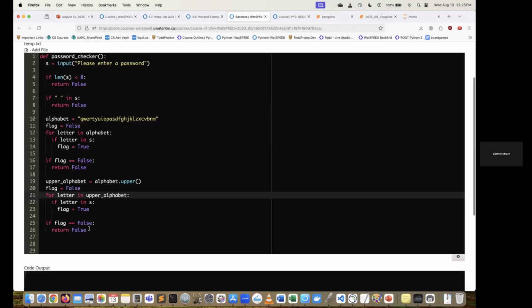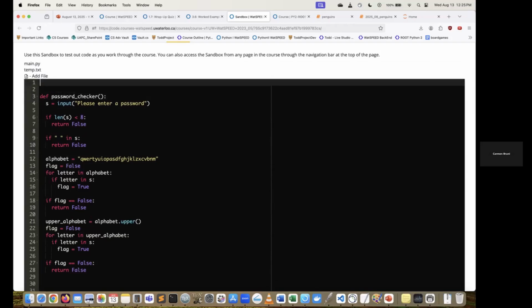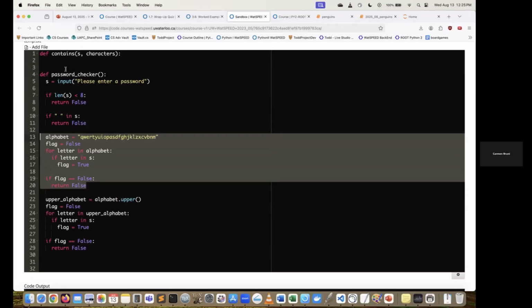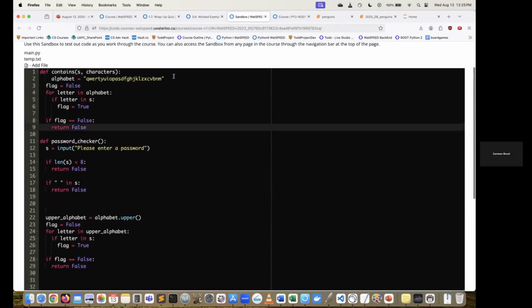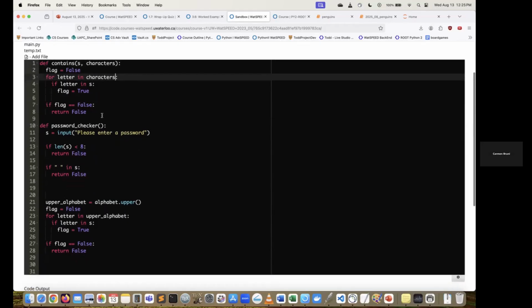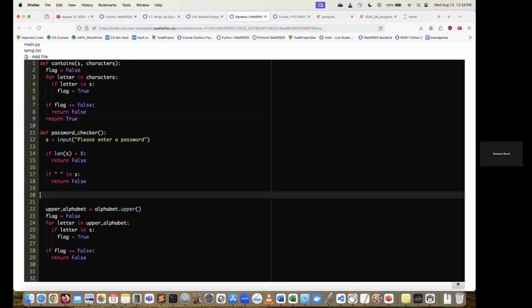Because these two pieces of code are basically identical, I actually want to make a little function here, like def contains, or something like this. It's going to take s and characters. I'm going to take a little code here and pop it in. I have this contains function, this will be characters, and down at the bottom, return true. So here's my little contains function that will figure out whether or not a character occurs inside s.